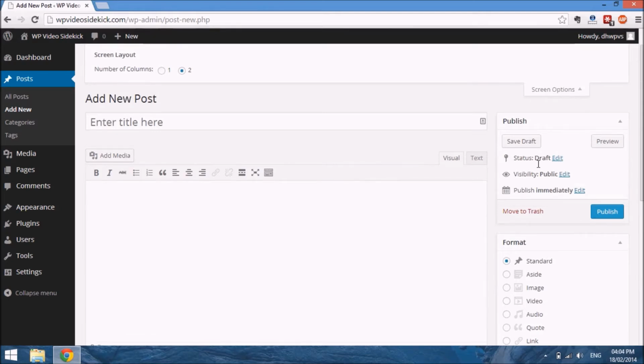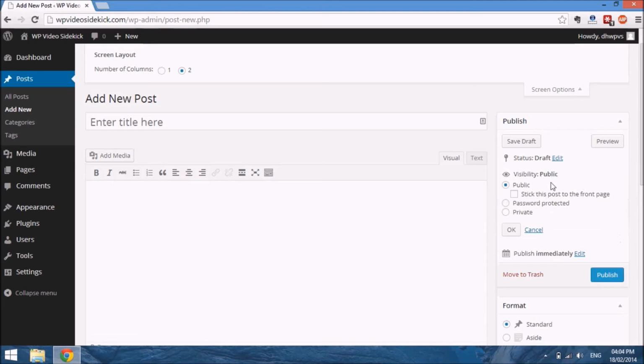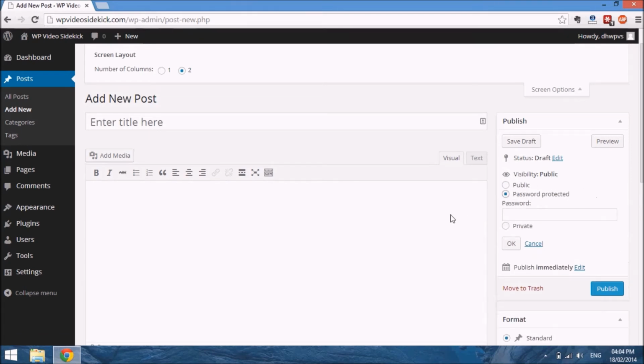Right now the post is in draft status because we haven't typed in anything and we haven't selected publish. So once we're finished, we select publish. And there are a couple of other options, such as the visibility. By default, all posts will be set to public, but you do have the option to select the post as password protected, where everyone will be able to see the post, but they will be prompted to enter a password to actually see the content.